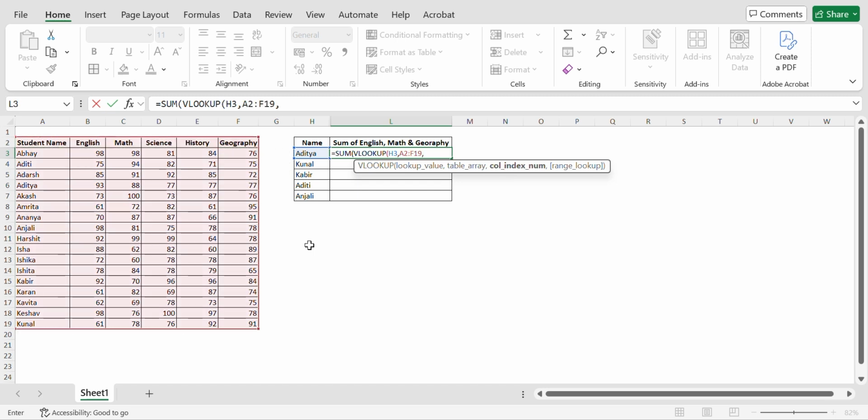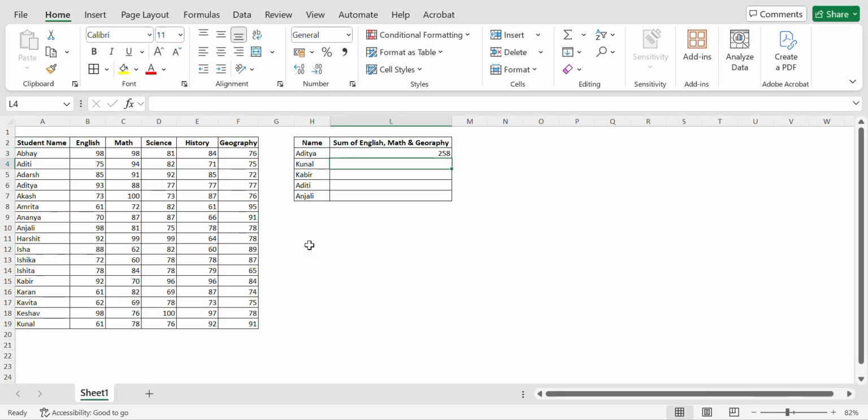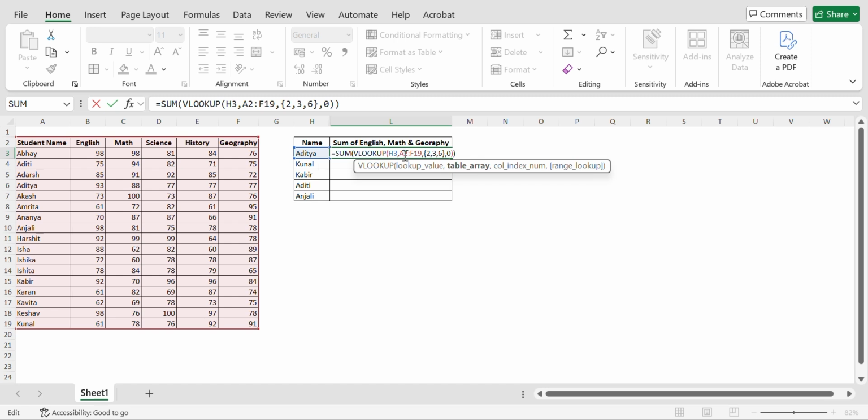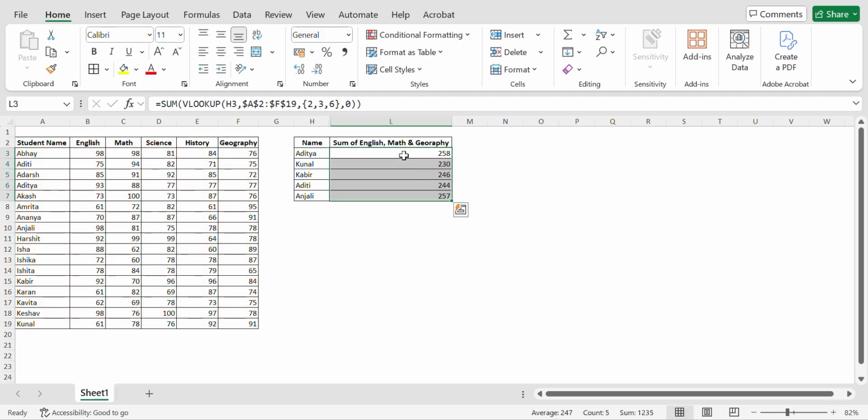Now open the curly bracket. If we want English, that comes second, we want maths, that comes third, and we want geography, that comes sixth. We'll close the bracket, comma 0, and that's how we get the sum. If you want to check, English, maths, and geography here comes to 258. We'll freeze the table now, and we'll drag it. So that's how we can use SUM and VLOOKUP together.